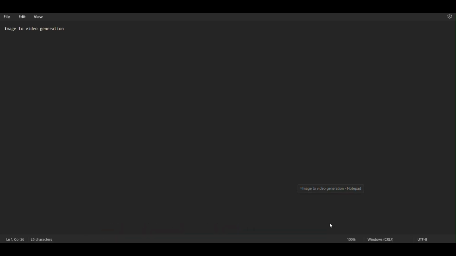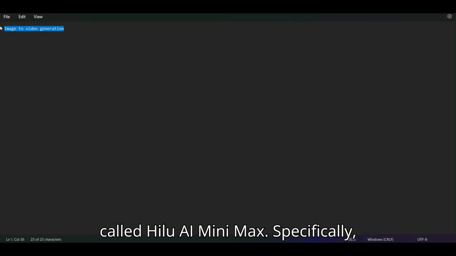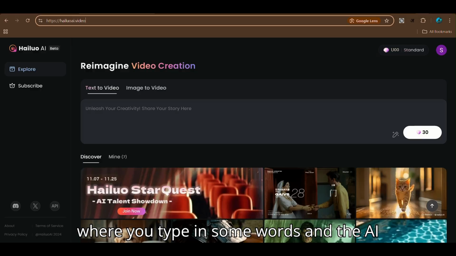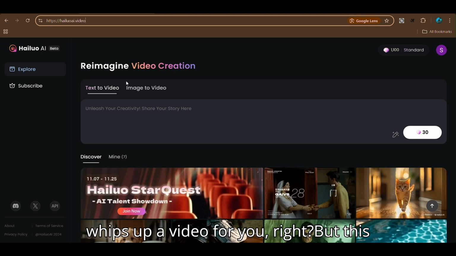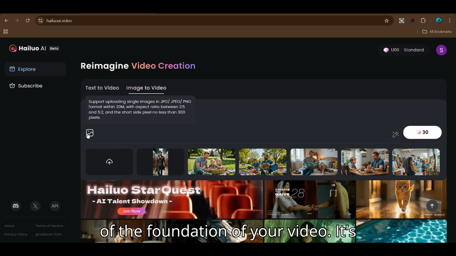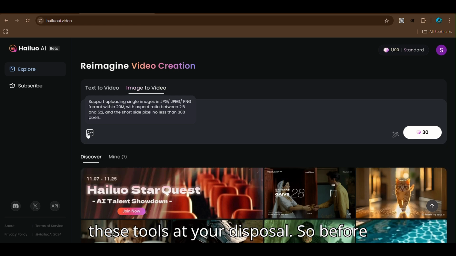This new AI tool called Hailuo AI Minimax. Specifically, its image to video feature. Now, you might have heard of text to video AI, where you type in some words and the AI whips up a video for you. Right. But this is different. With Hailuo AI Minimax, you actually start with an image. That image is the foundation of your video. It's really cool. Like you're kind of taking on the role of a director. You've got all these tools at your disposal.